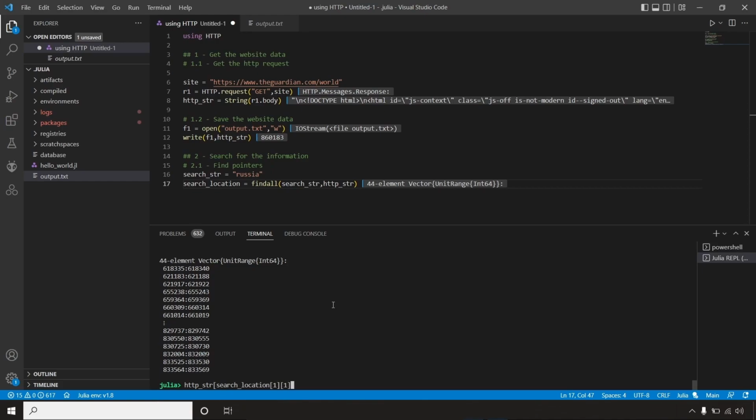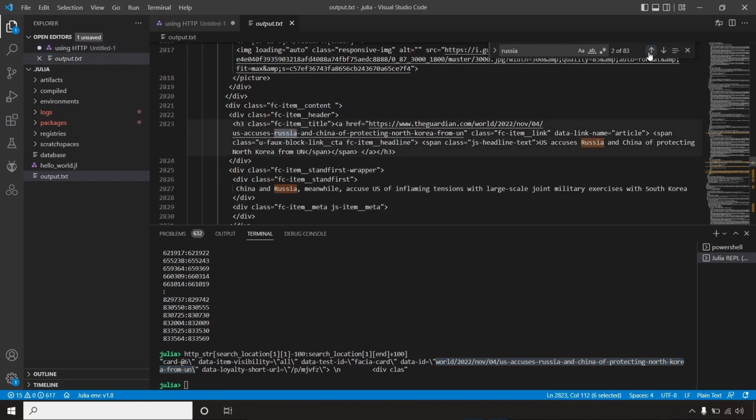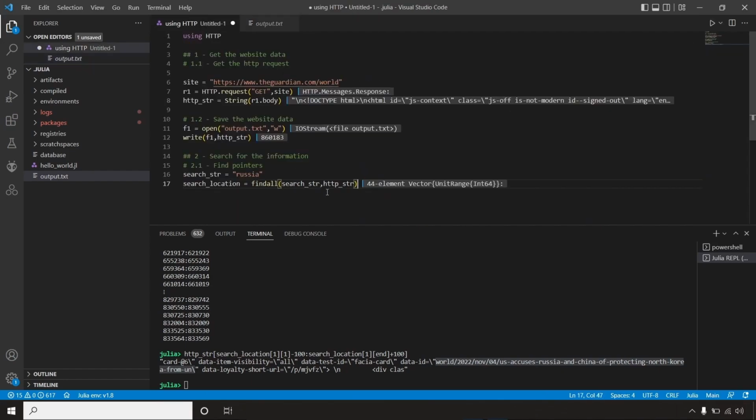That is 44 keywords. And now what I can do is go over to that array, to the HTTP string array, go to my first position, and using the first character as a reference, I'm going to search for 100 characters before and 100 characters after. And you can see that I got all the information here together with my keyword. That is the same information that I got from my output txt.